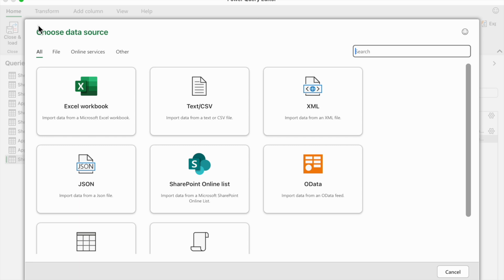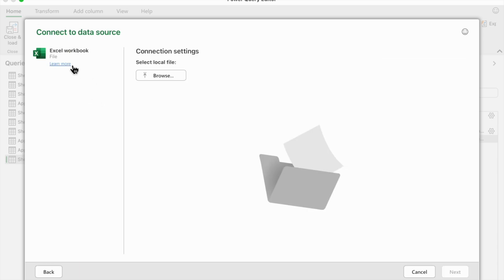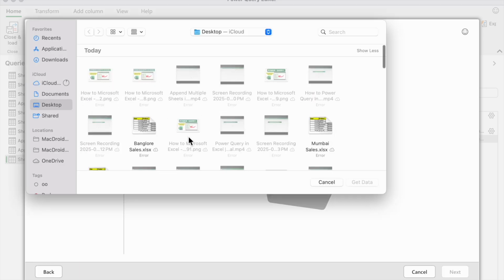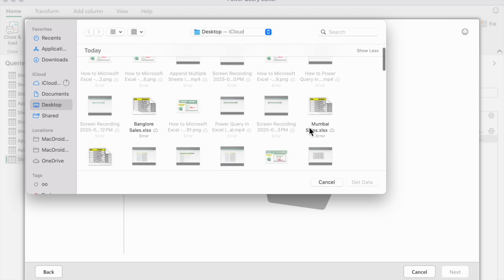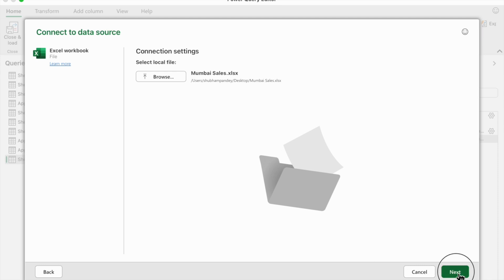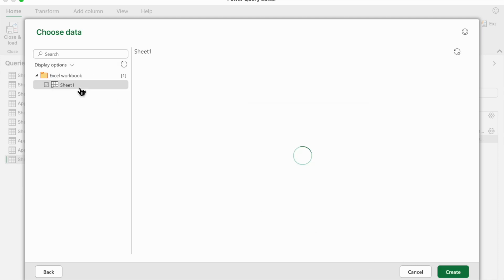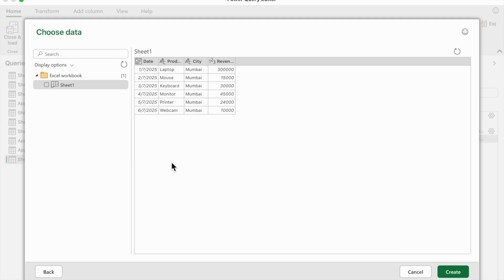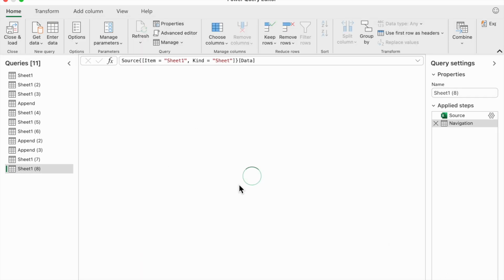Here you will see the option, click on Data, again Workbook, now select the second one. So I want this Mumbai one, Get Data, Next. Now again this sheet, choose this one, click on Create.